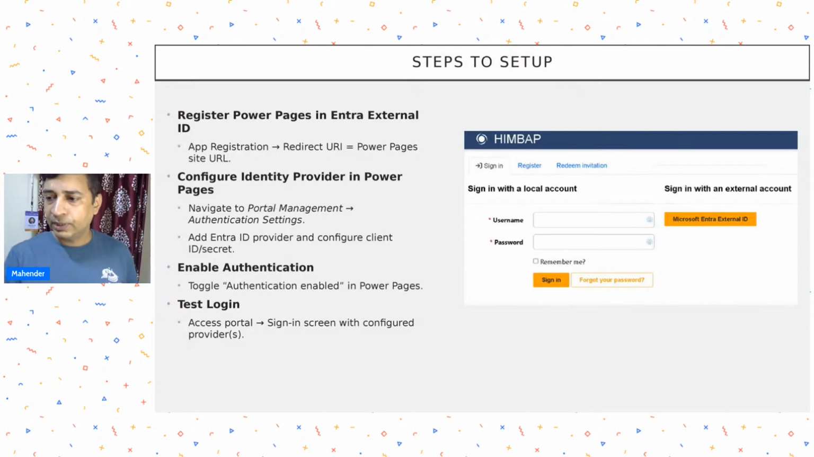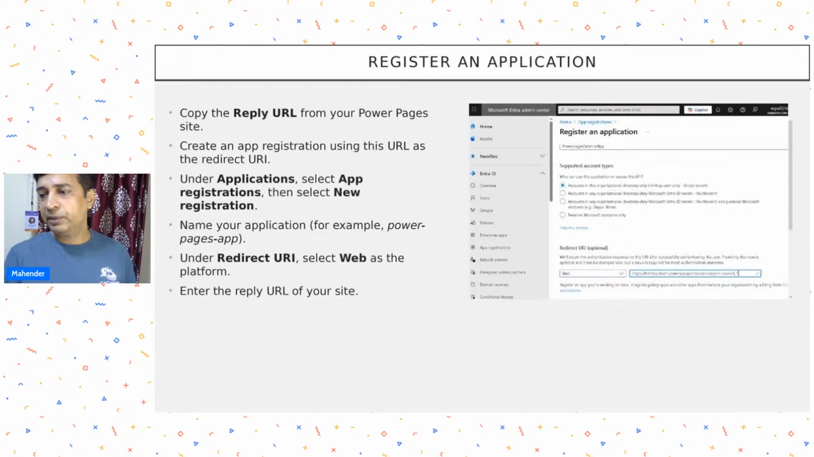Now let's see these steps in a little bit more detail. So the first thing is the app registration. This app registration is similar to what you do if you have registered an app on Azure. For example, let's say you want to use an app user, right?